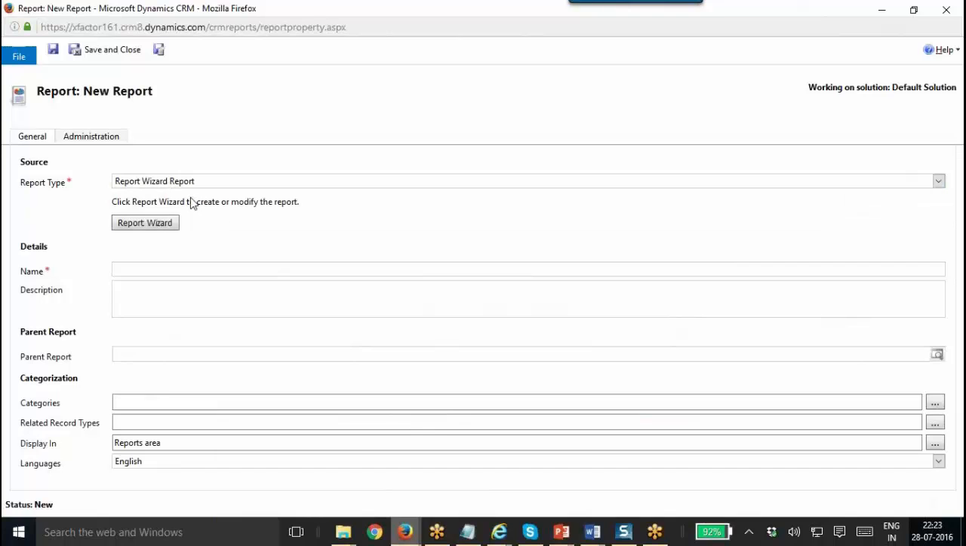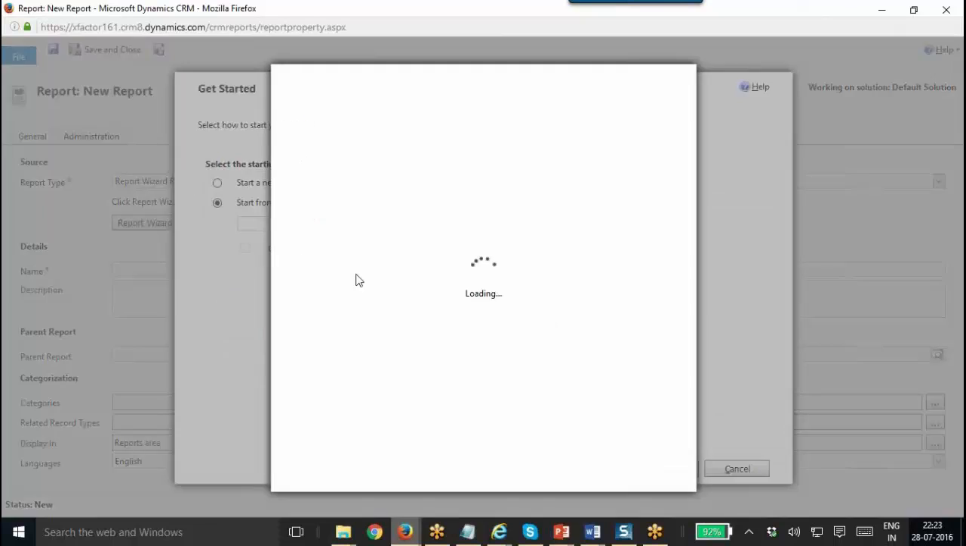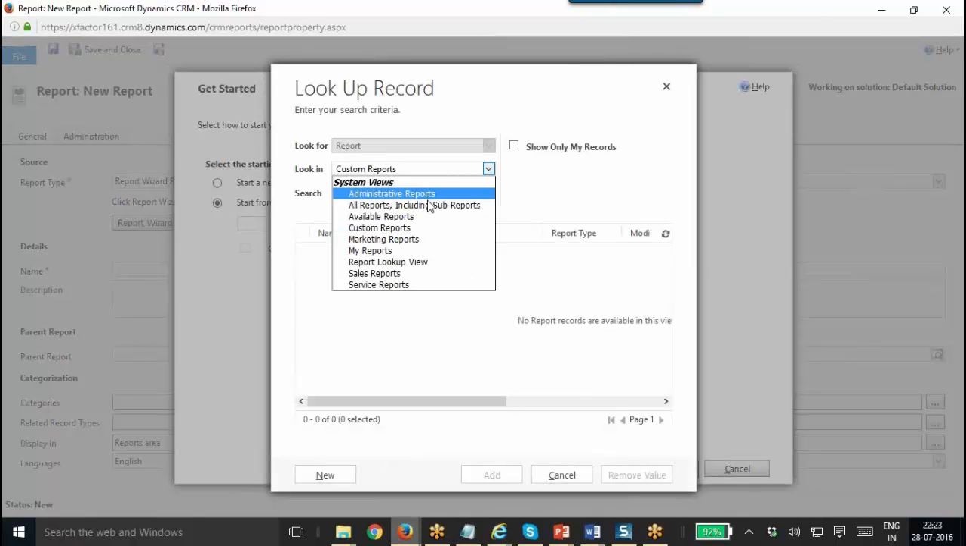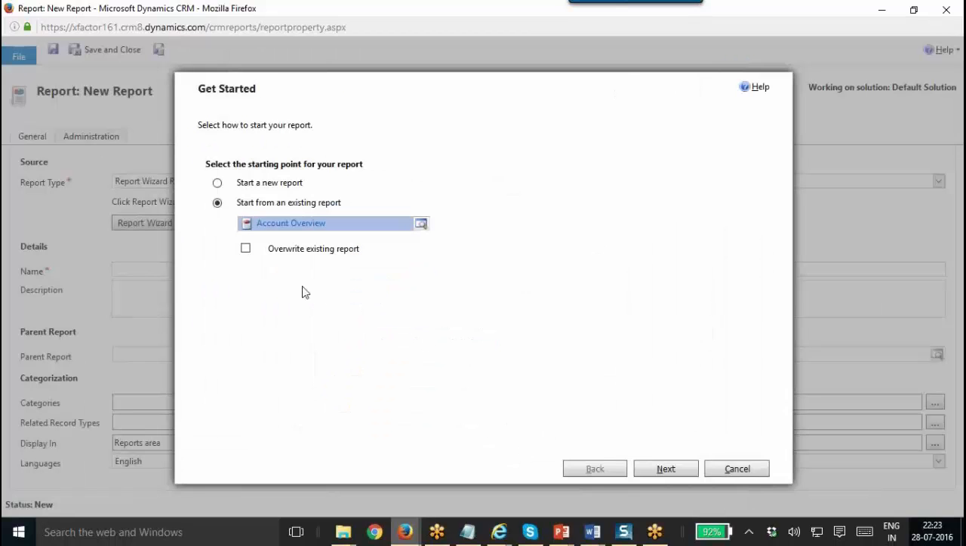First we will use the report wizard report. Then you click on this button, report wizard. That will open up the wizard. Here you need to select the starting point for your report. You can start it as a new report, which will start everything from scratch, or you can start from an existing report. You will get the existing reports in your CRM system. If you want to customize any of those, you can select an existing report and click next, so that it will create a copy of that report, and you can customize it rather than creating a new report from scratch. We also have an option such as overwrite existing report. In that case, the existing account overview record will be overwritten. I'm going to go for the first one, start a new report.